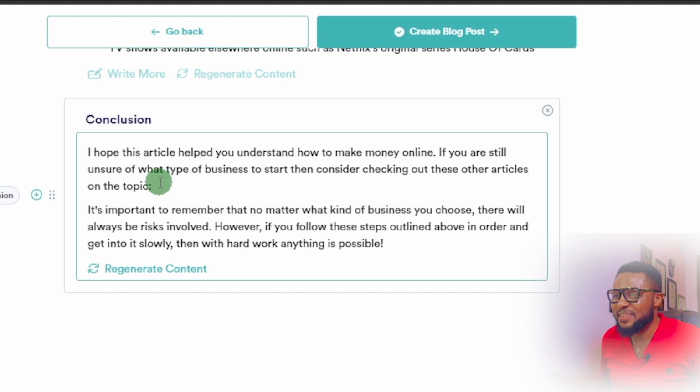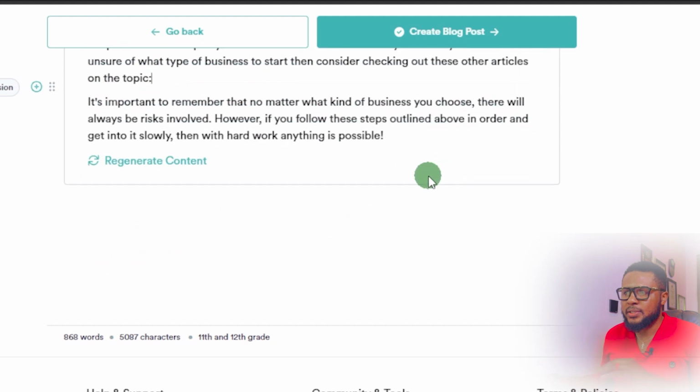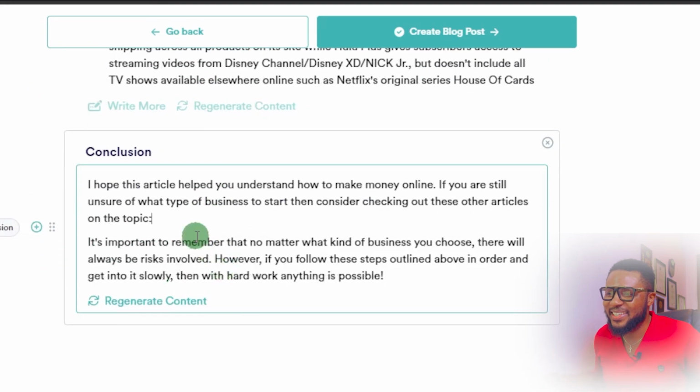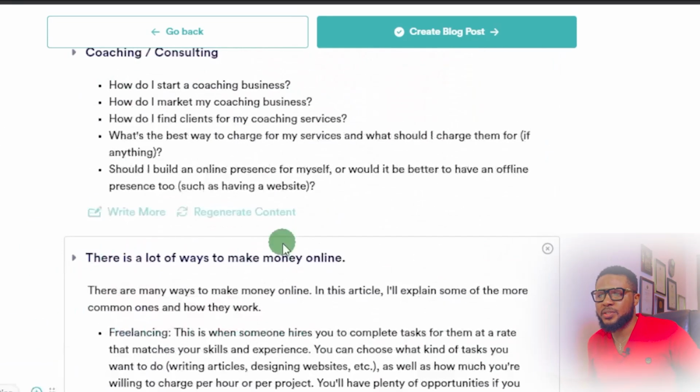So here, the part it left out for you is where you're supposed to put the link to your past article that you wrote about how to make money online, so that the reader can also check out that article. That is why it left this part out, because of course it doesn't know that one. But if you don't like it, you can still hit regenerate to generate more.